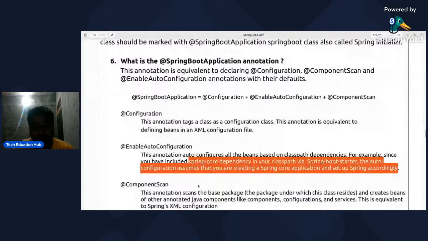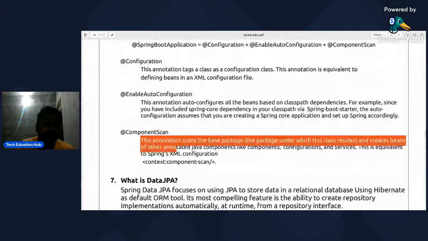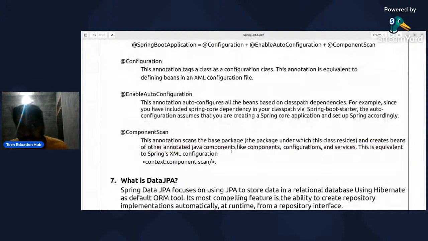It will do component scan, meaning you have to scan the packages for the classes from which beans are to be created. So this annotation scans the base package and creates beans for the other annotated Java components like components, configuration, and services. This is equivalent to the Spring XML tag. This is component scan. Okay.